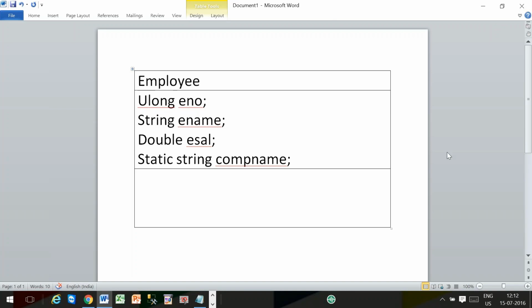The voice is coming. Right. How to initialize company name? Teja, tell me how to initialize company name. By using a static constructor. Tell me. Come on.